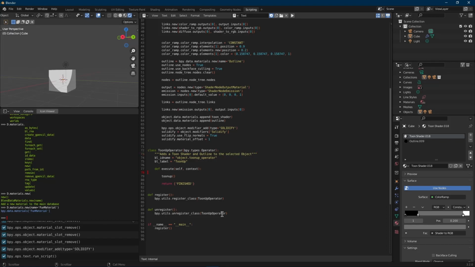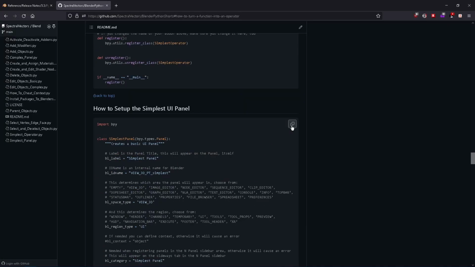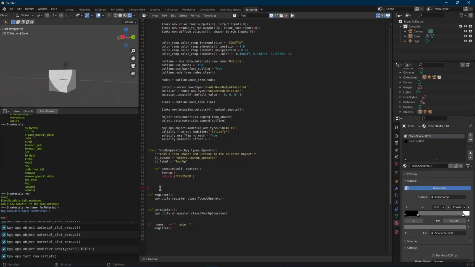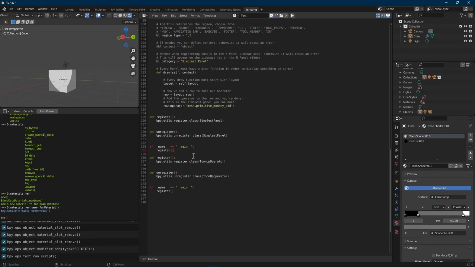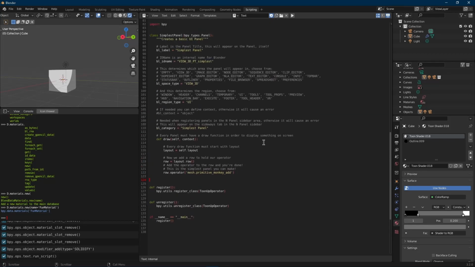We need to set up now a little bit of UI. So we need our panel now. Let's go over here, copy this panel. And again, we're going to be obliterating most of this. So we don't need 2 register functions. We don't need that stuff. We're going to get rid of those.